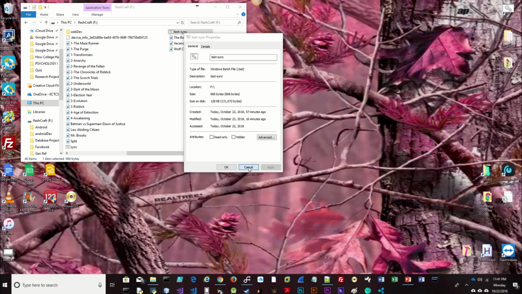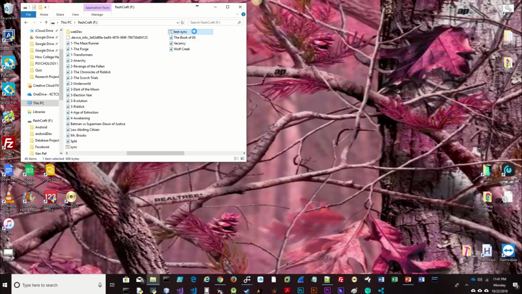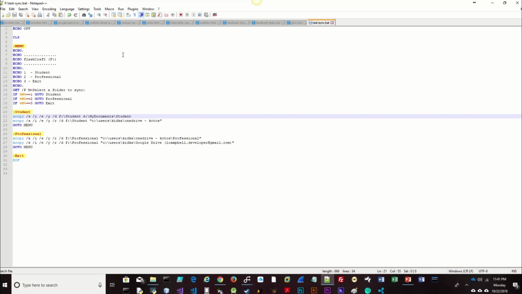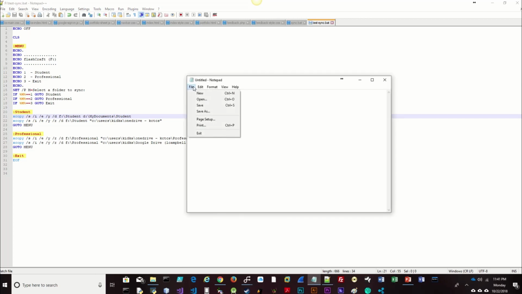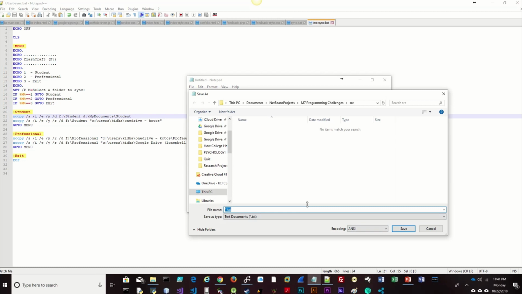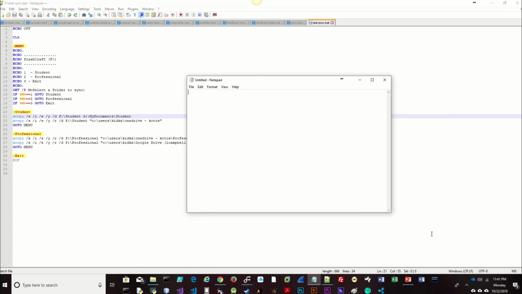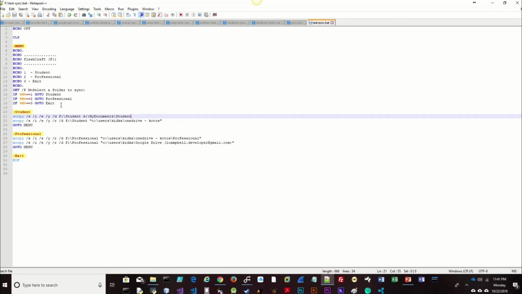Now, I created this in Notepad++, which is down here. You can create it in regular Notepad too. When you go to save it as, just save it as whatever you want, sync.bat, and it'll make it a batch file. I just use Notepad++ because it's got this nice formatting. So this is the code for the file. You can copy it, and I'll show you how to manipulate it to your needs.